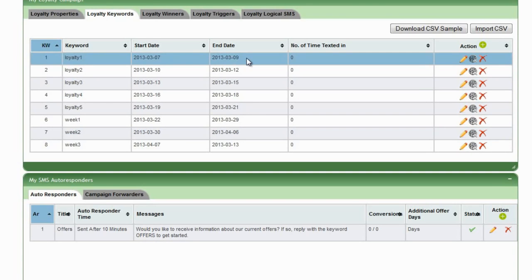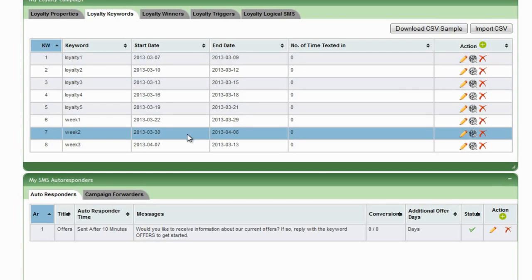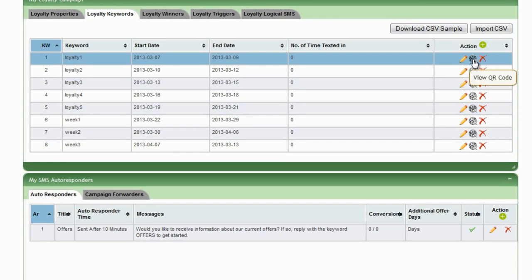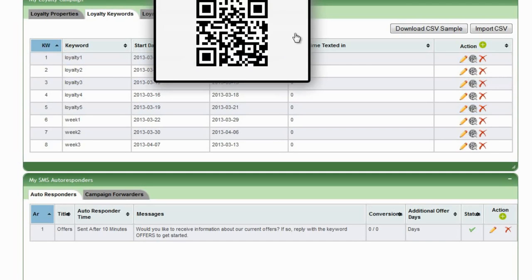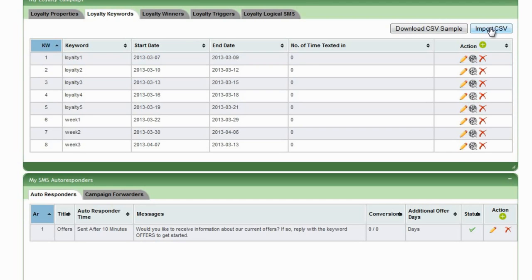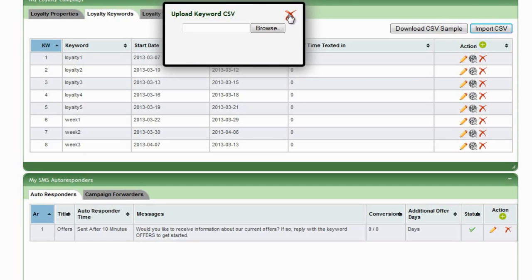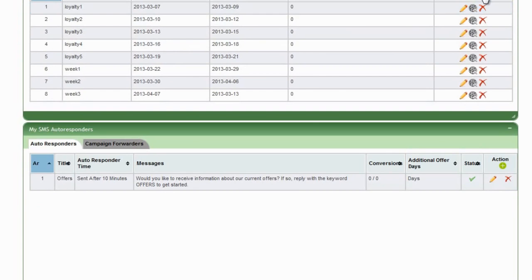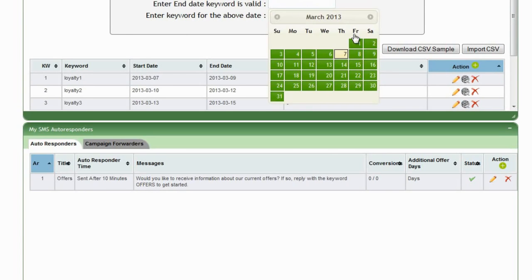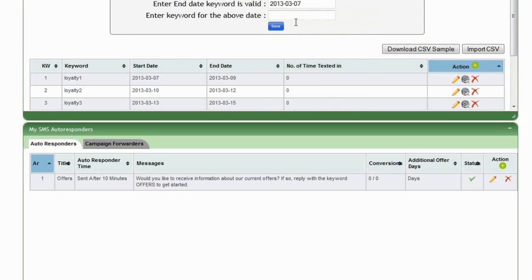You can choose to have these dates overlapping with one another, and you can specify how long they're going to last. By clicking on the QR code icon here, you can see a unique QR code that's generated for each one of these keywords. You can import the loyalty keywords by using a CSV file if you wish to do so. I'm just going to demonstrate here how to add one of the loyalty keywords manually by pressing the plus green button. Enter the date the keyword is valid for. I'm going to select today's date, and then the expiration date I'll also select as today. And then I'm choosing a keyword here, so I click Save.